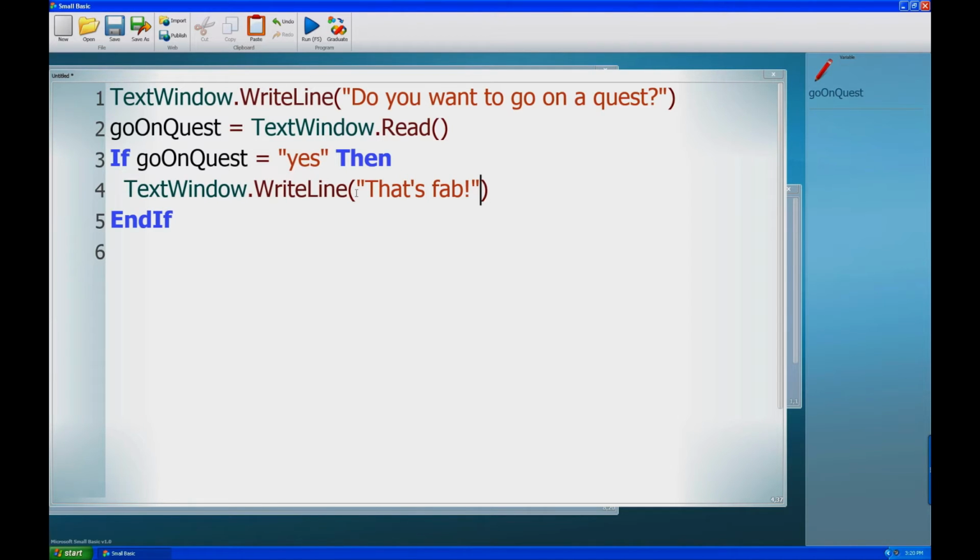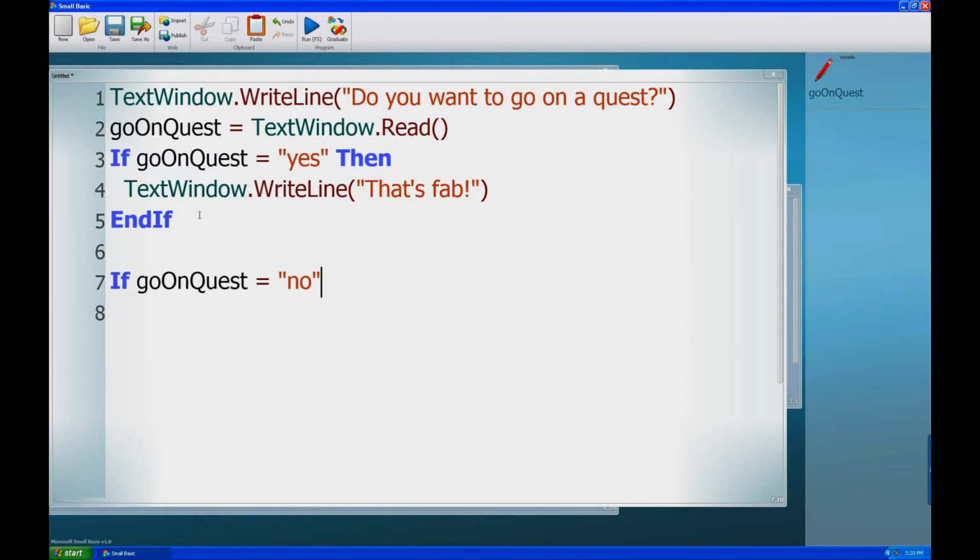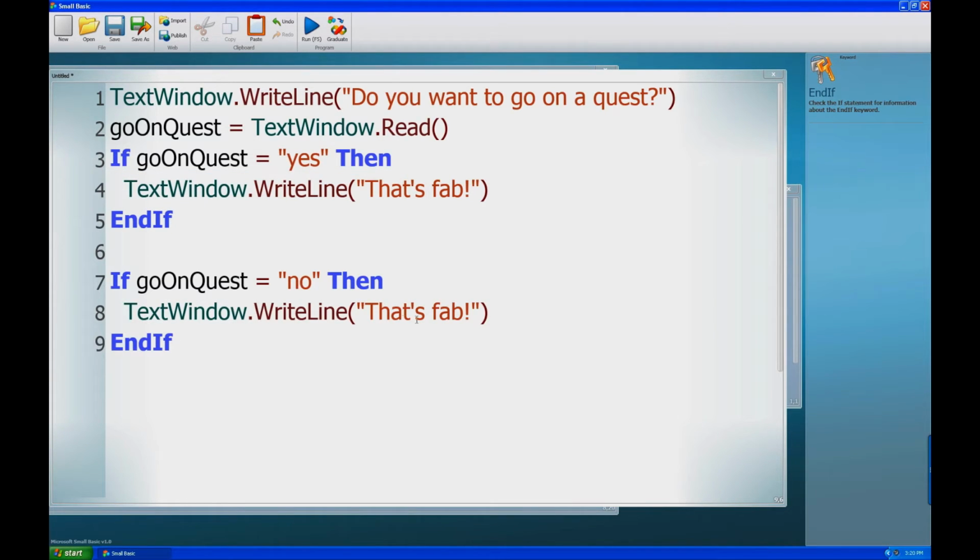Now, what if they don't say yes? So we sometimes want to check to see if they say no as well. Now, there is one way to do this, which is just to have an additional if statement. If go on quest equals no, then, and to be honest, we can probably copy and paste this because it's pretty much the same all the way through. If go on quest equals no, then we say that's a shame, and this will in fact work.